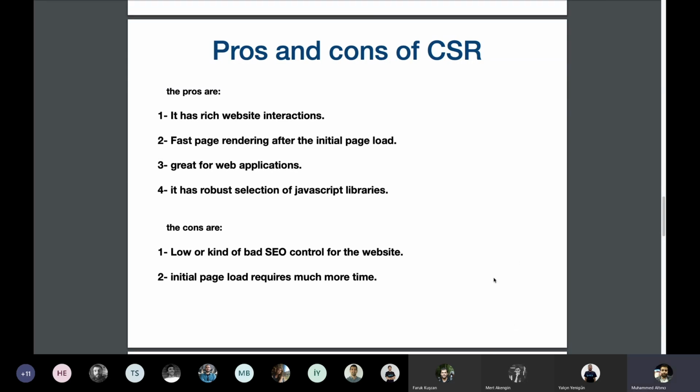Okay, now let's talk about the pros and cons of client-side rendering. The pros are, first, it has rich website interactions. Second, it has fast page rendering after the initial page load. Third, it's great for web applications. And fourth, it has a robust selection of JavaScript libraries that support it.